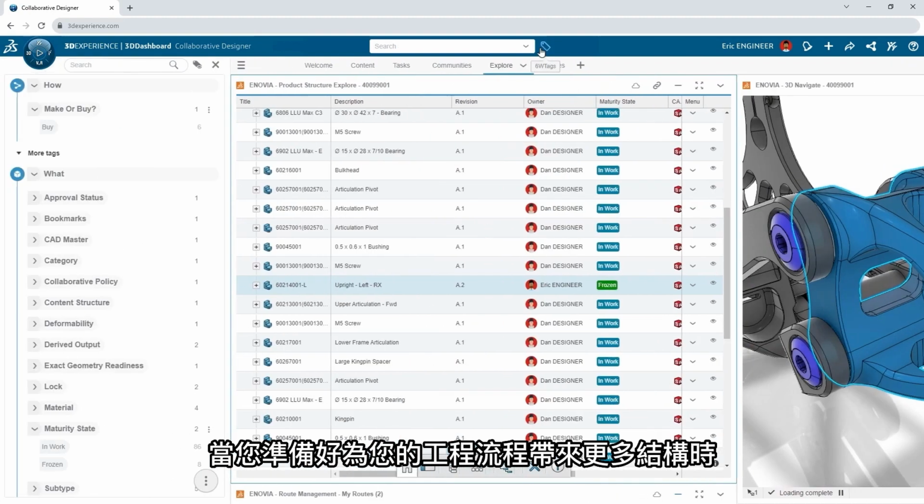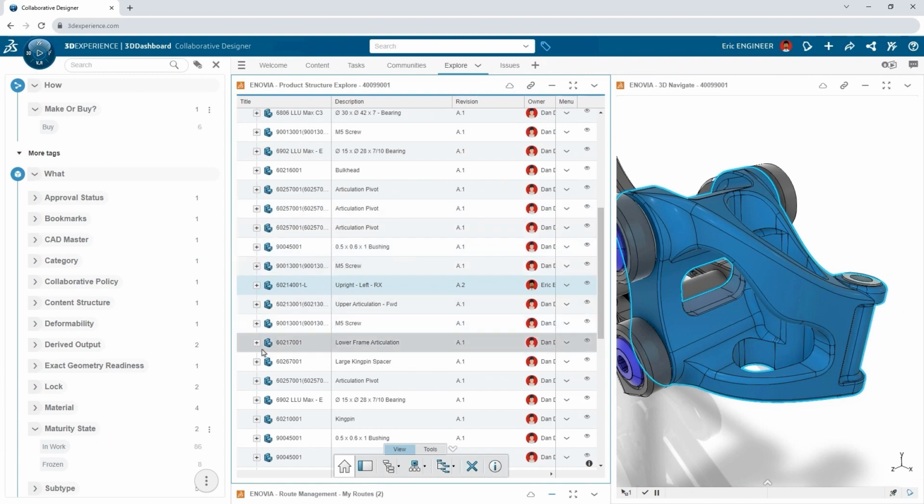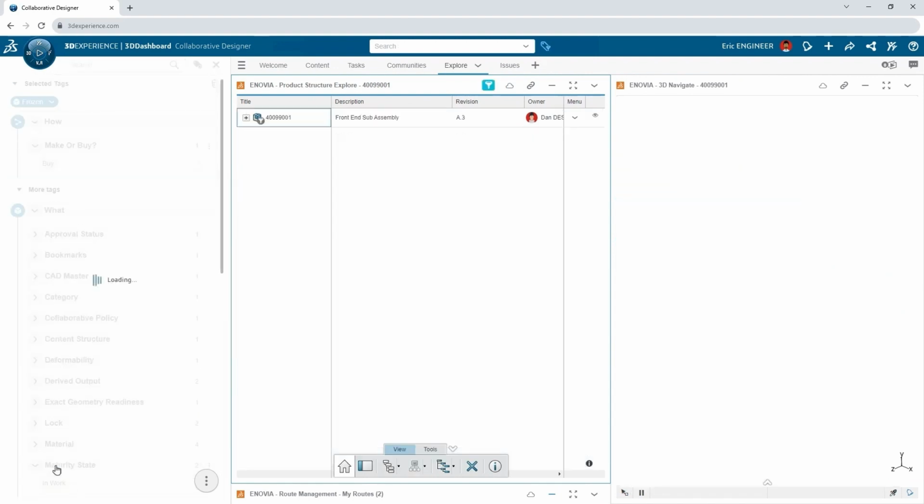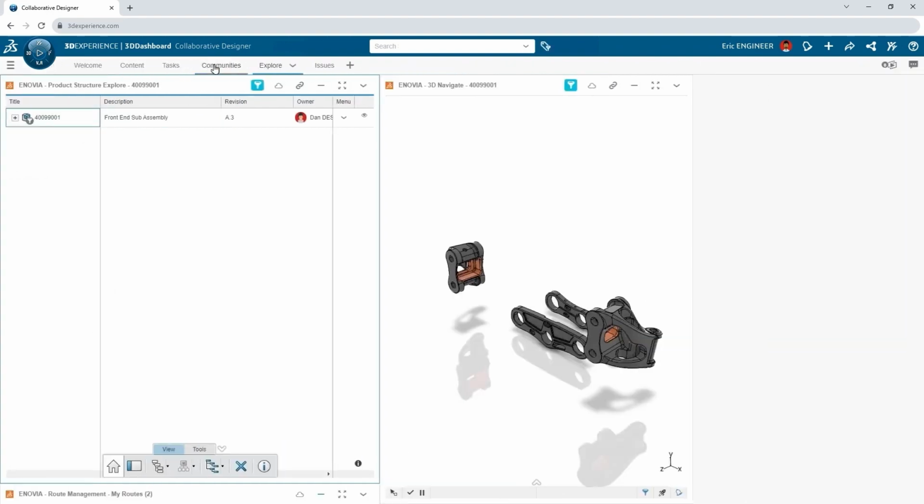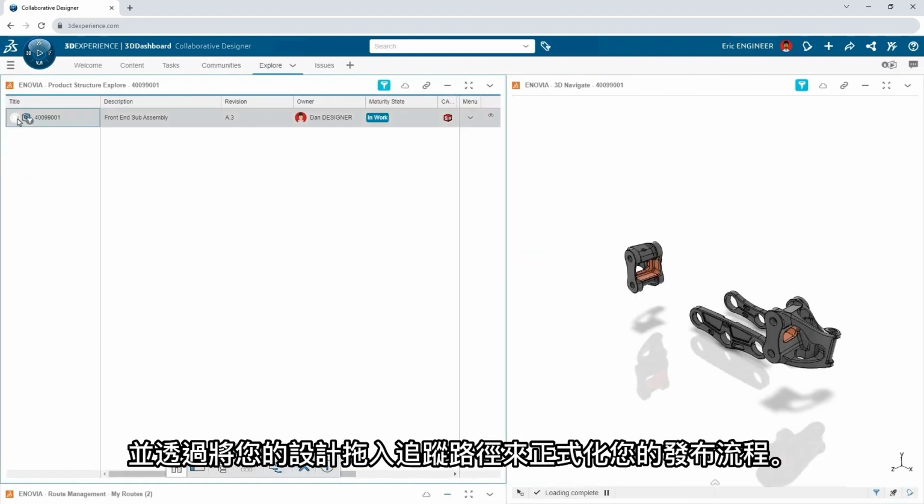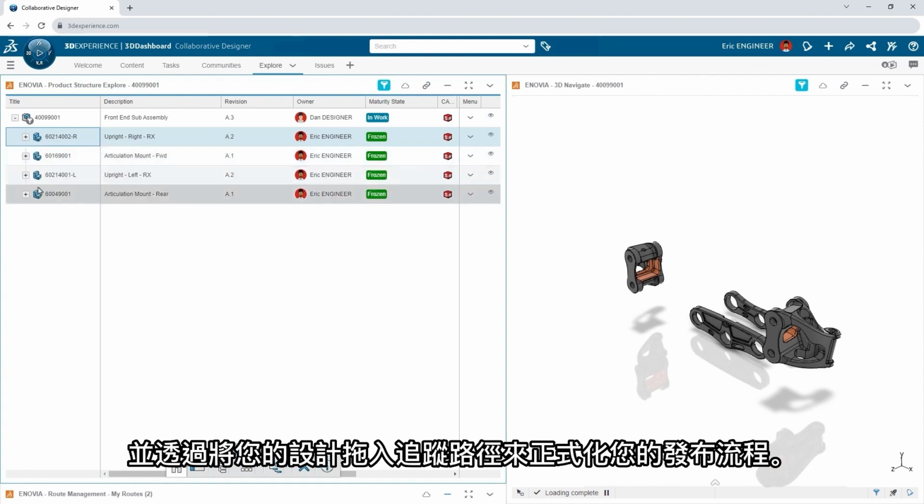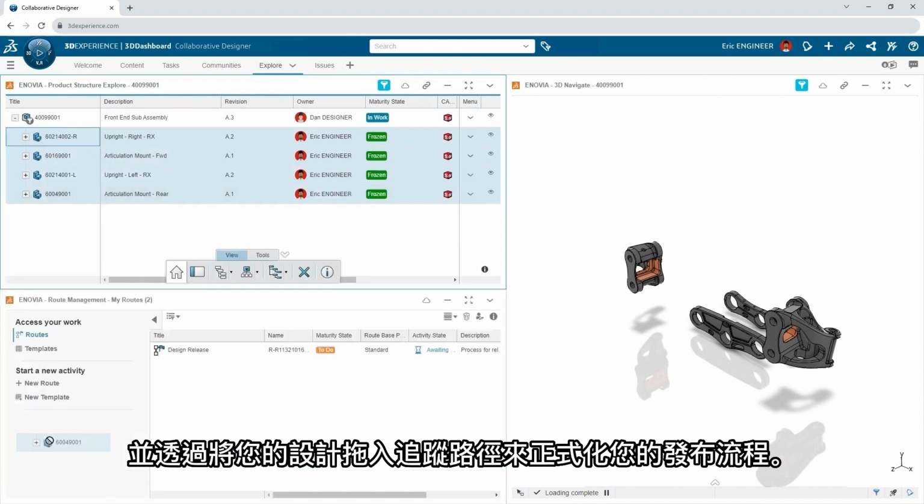When you're ready to bring more structure to your engineering processes, Cloud Services has you covered. Use the convenient tags to filter your designs by status and formalize your release process by dragging your designs into a route.